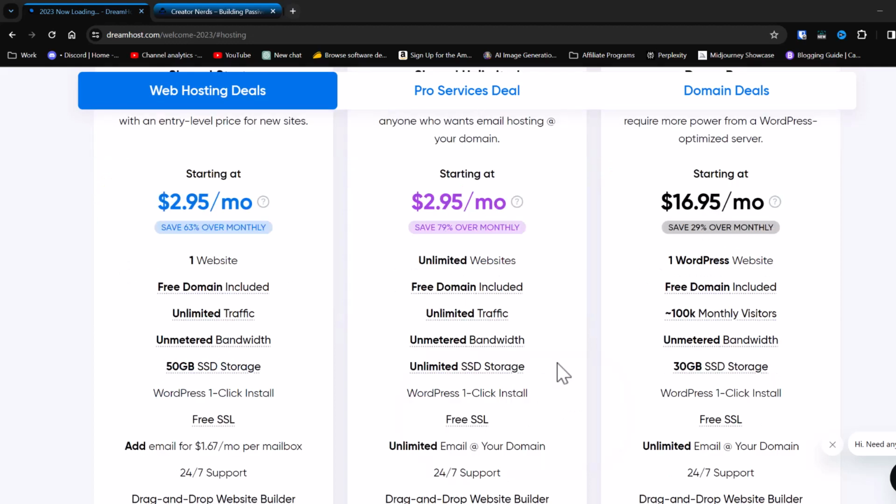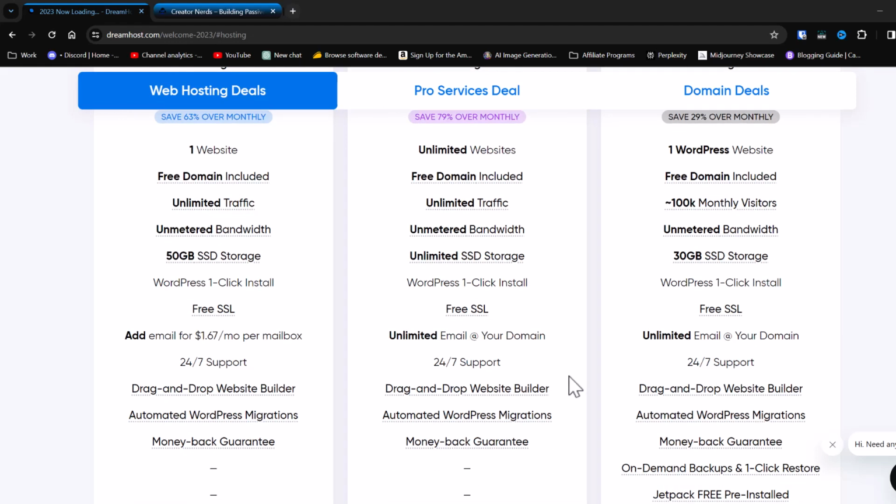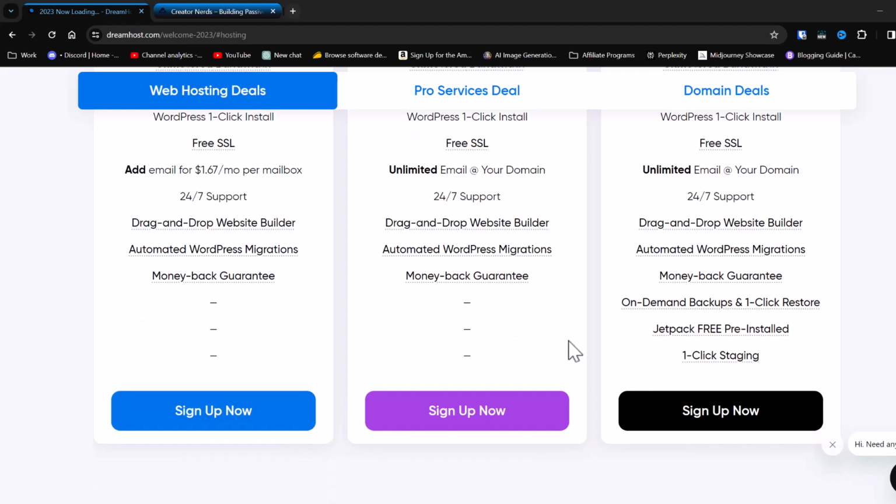Eventually, I'm going to just cancel HostWinds, but I actually have a hosting plan there that's already paid through September. So right now, I'm trying to test Dreamhost out and just see if it's better before I move everything over. I'm going to start with this main website that I have here, and we're going to go ahead and sign up.